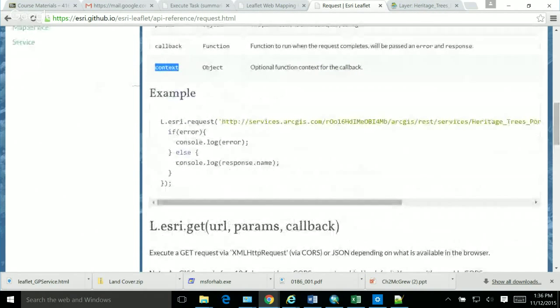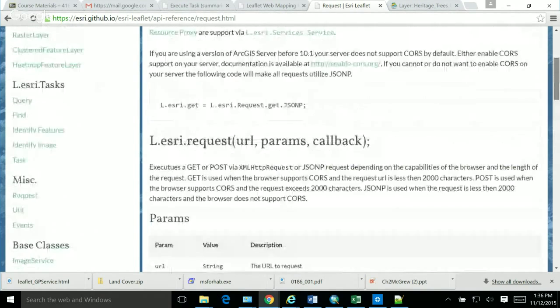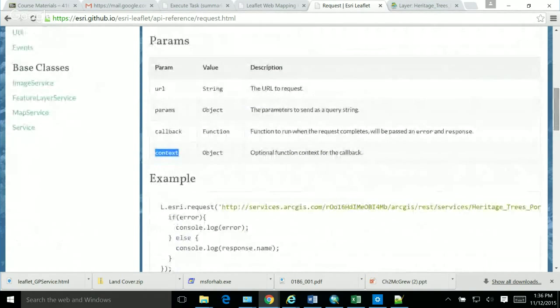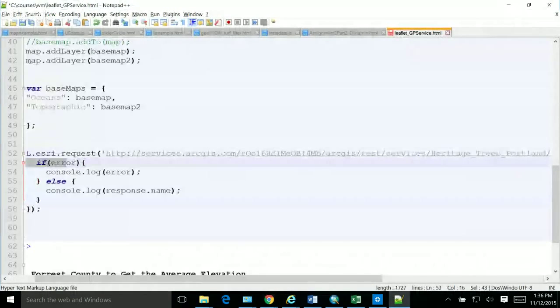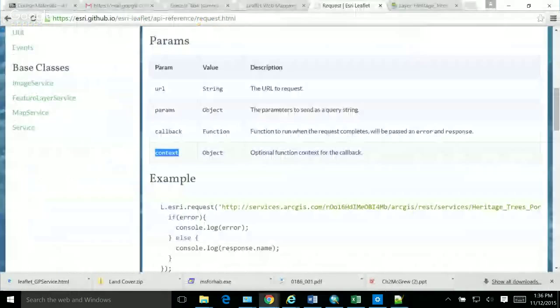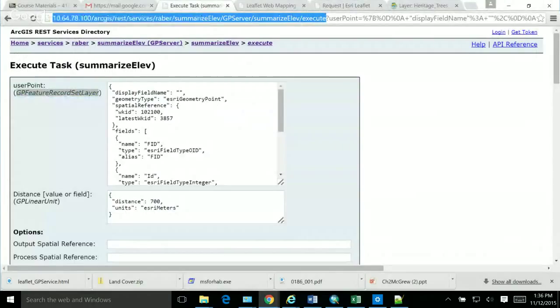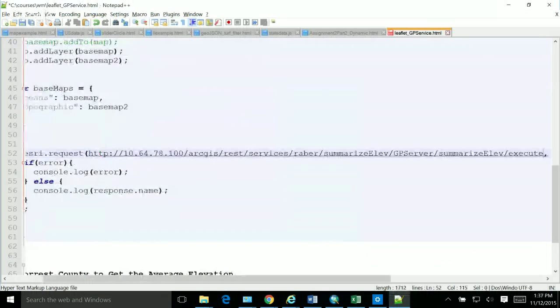All right, so here's a summary. ESRI.request, that's the one we're going to use. All right, we need to change the URL because we're not going to use this URL. We're going to use our URL, which is this guy. And we don't want anything after the question mark because, like I said, it's going to create all the stuff after the question mark. So copy the URL to your geoprocessing service, in this case, my geoprocessing service, and put it in quotes. It needs to be in quotes.